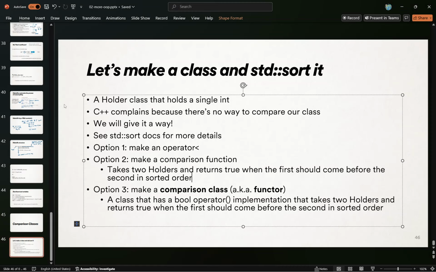We ready for the last way? The last way is the most disgusting. Probably we'll never want to do it this way, but you can, right? The final option is you can make what's called a comparison class. Another word for that is functor in C++. That's a very overloaded term. It does not mean that in mathematics, sadly.